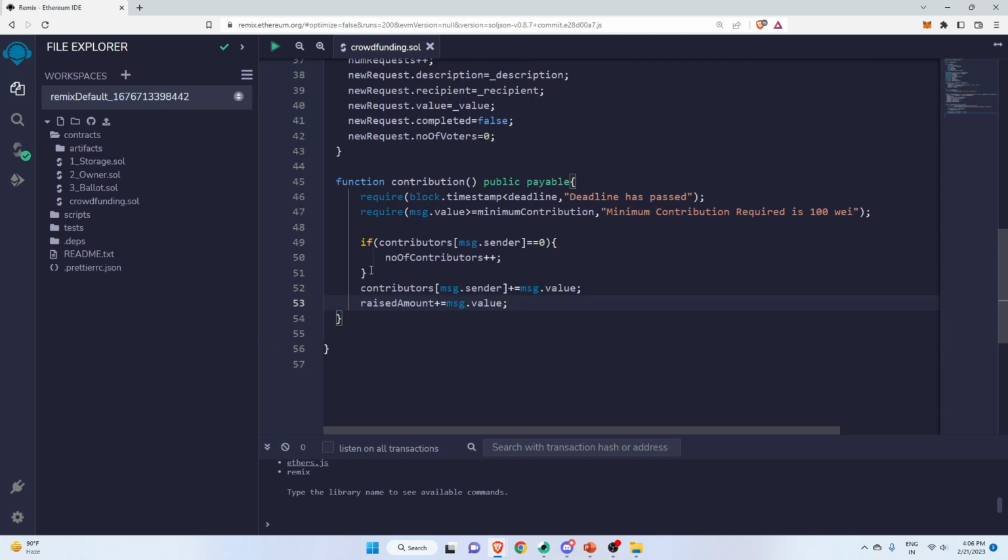Okay, and just to clarify why I'm using this: let's say the same contributor is trying to contribute again. Let's say I contributed 10 ether the first time, and the next time I want to contribute again, in that case it will not be 0, right? So in the first contribution only it must have increased to 10 ether. If I contribute again, I do not want to increase the number of contributors, because the number of contributors is the same, only the amount the same contributor wants to spend has increased, right? Earlier it was 10 ether and now he wants to increase it to 20 ether, let's say. So that's why we have this if condition here.